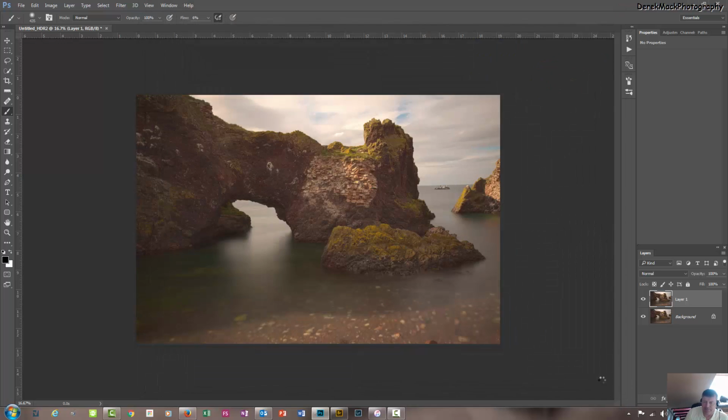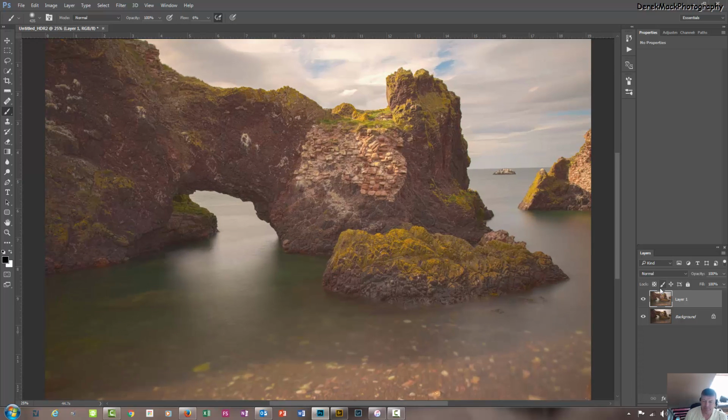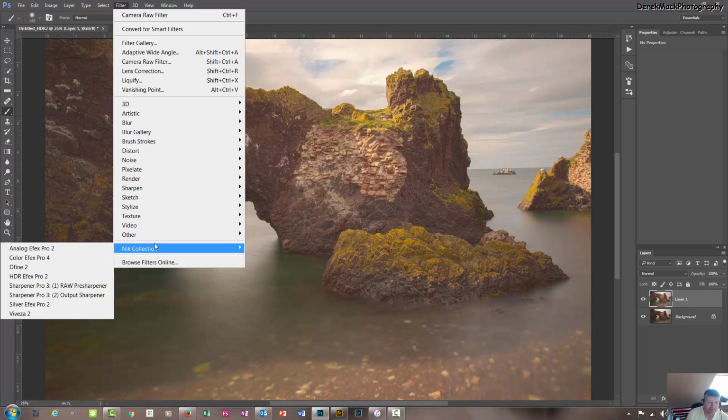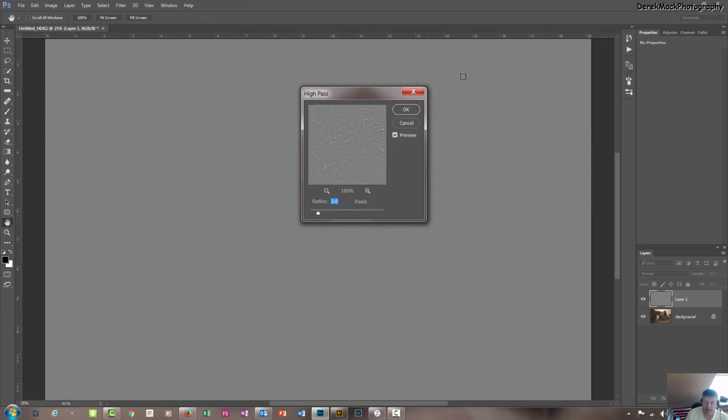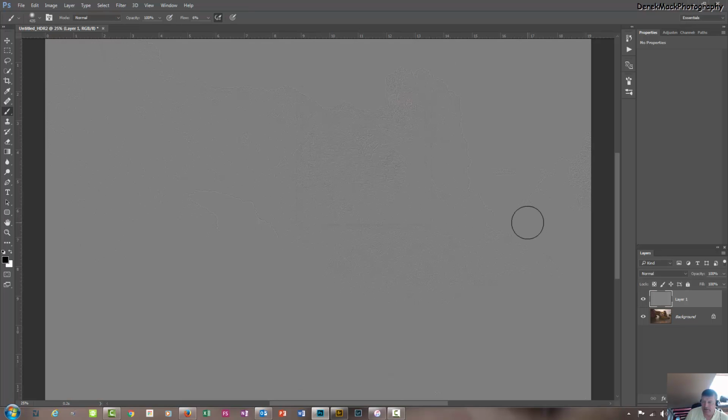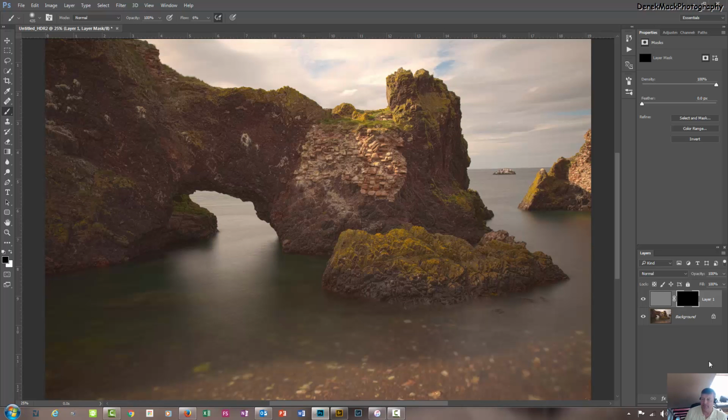So let's do that. So we've lightened it a bit, sharpened it a bit. We definitely want to sharpen it a little. So we're going to go to Filter, Other, and High Pass. And we'll want to do it by a couple of pixels and click OK. And we're then going to hold Alt and click on the mask, and it will hide all that.